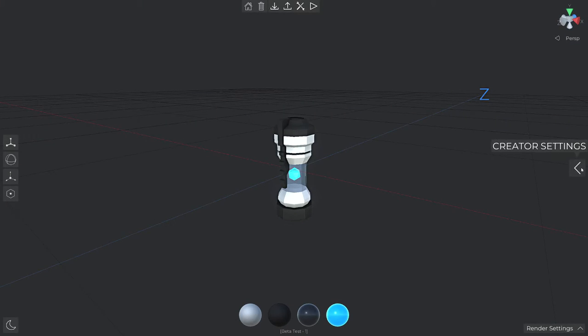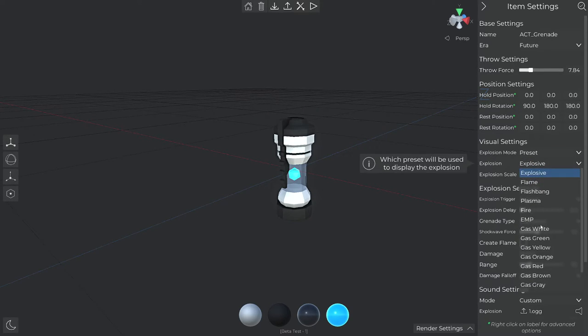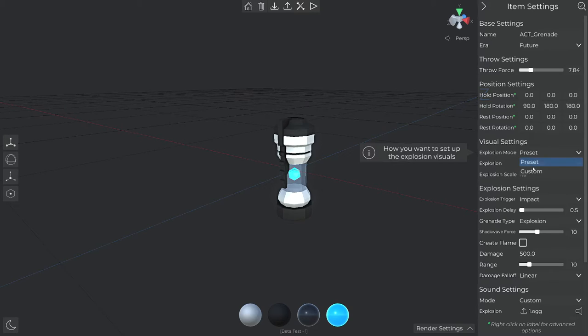Grenades are one of the more complicated item types. First, there are some basic settings again to adjust throw force and positioning. Then we can adjust the explosion visuals. We can either select one of the presets or create a custom particle effect for the explosion effect.